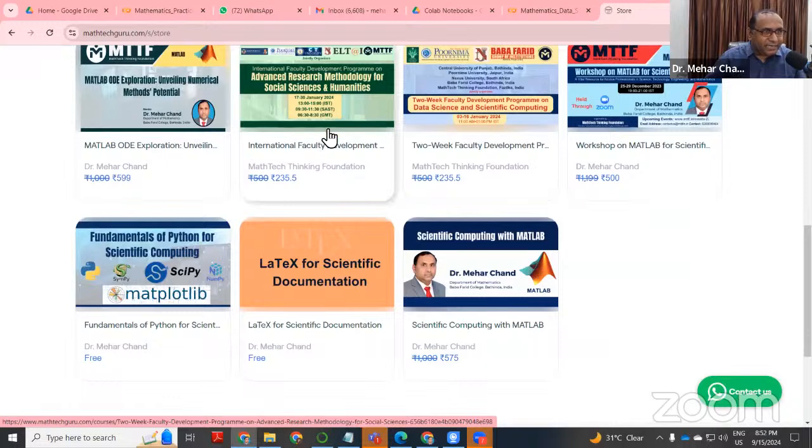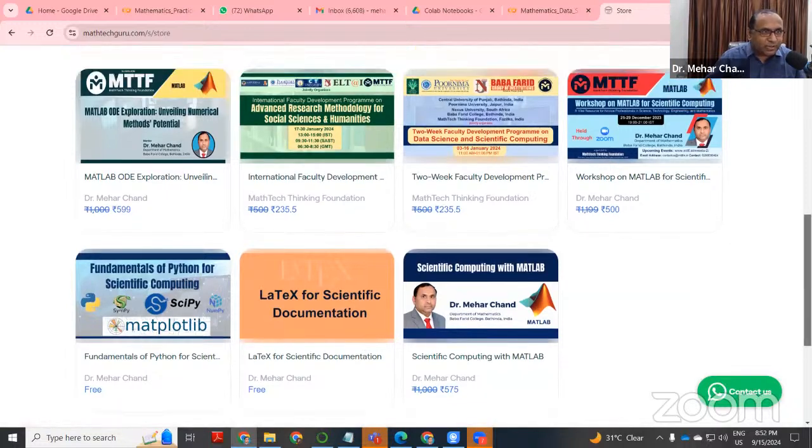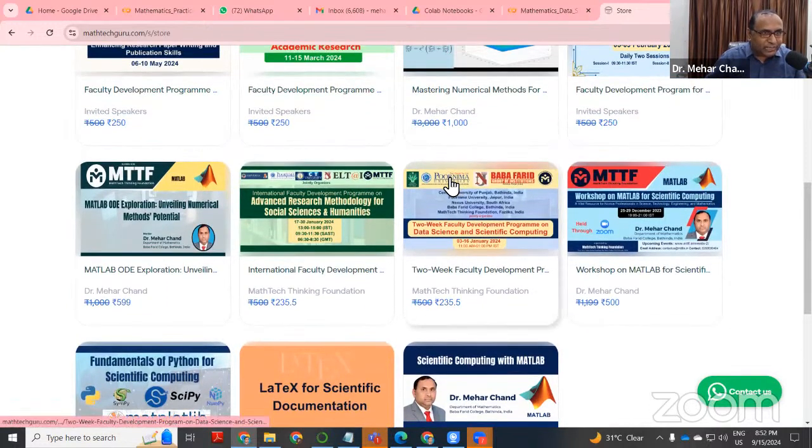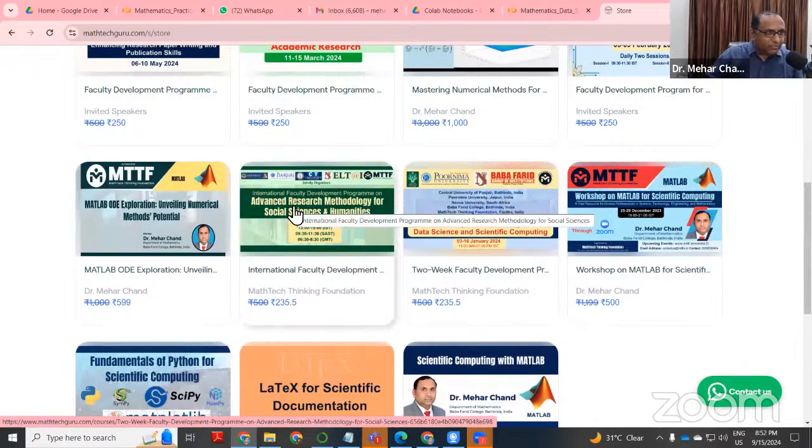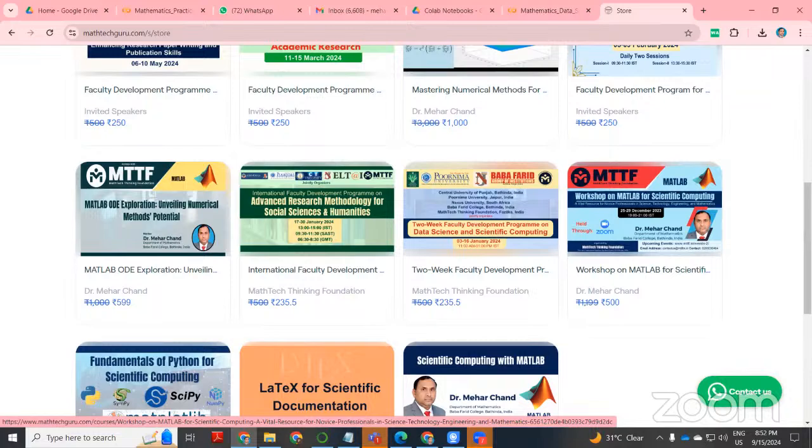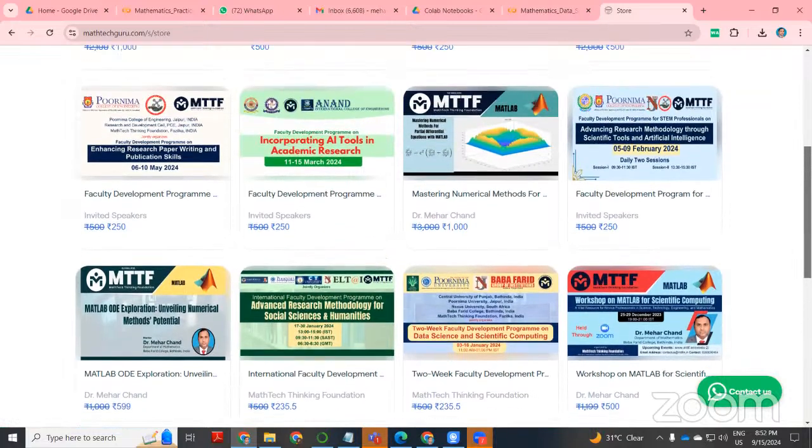And these are the FDPs which we organize in collaboration with Purnima, Central University of Punjab, Baba Farid Group of Institutions, Nexus University, and this is the MTTF. This is also the International Faculty Development Program organized in collaboration with City University, Purnima University, and Sardar Patel University, Gujarat. So jointly we have organized many programs.